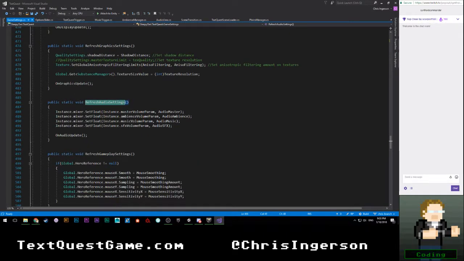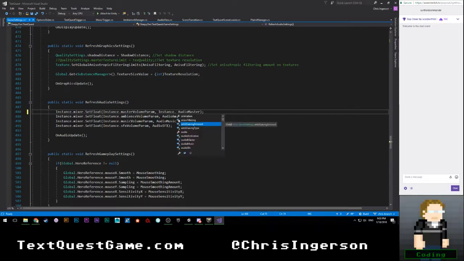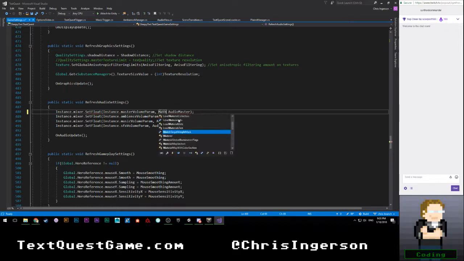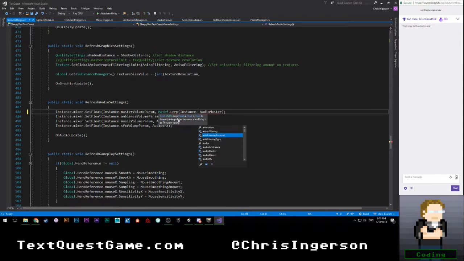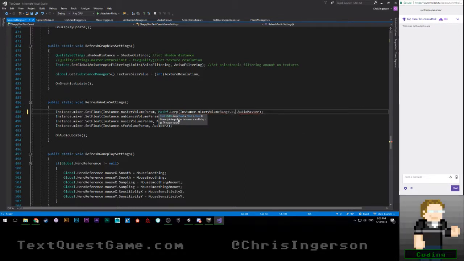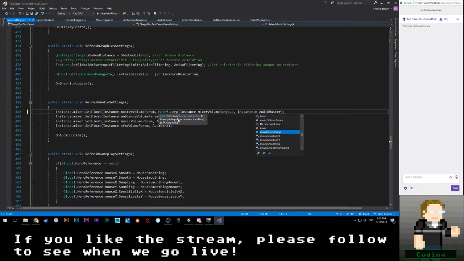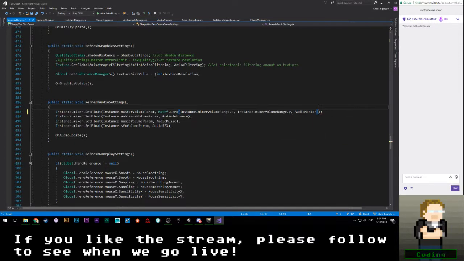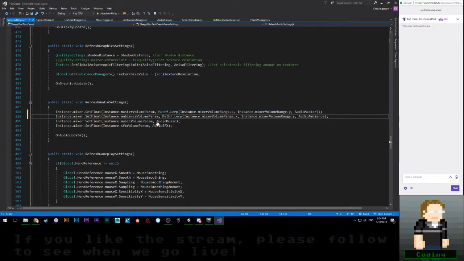So we actually need to change this to instance dot Mathf dot Lerp from instance dot mixer volume range dot x, instance dot mixer volume range dot y, based on audio master. So it's going to be like all of that. So I'm going to go ahead and copy that, paste.